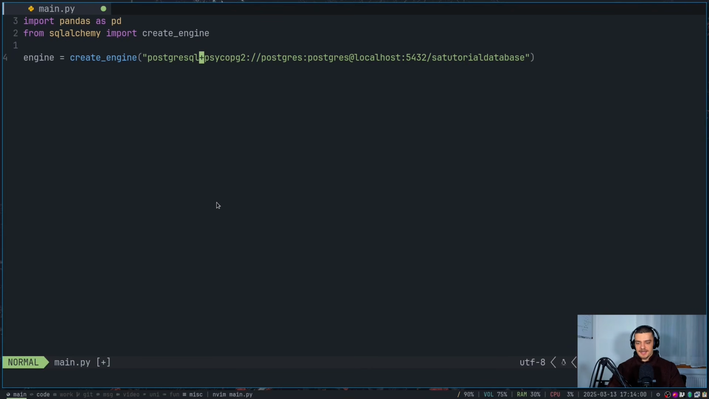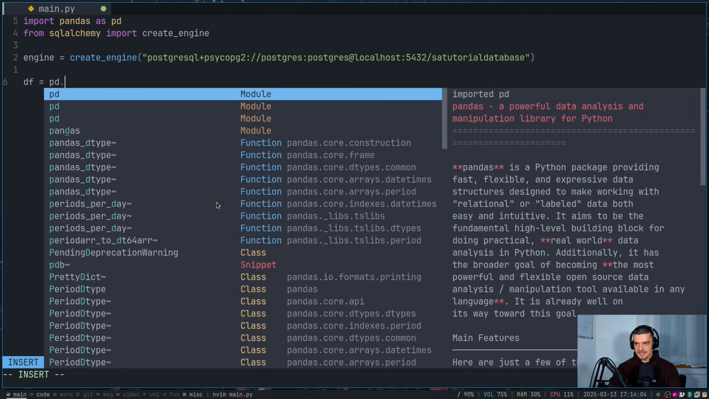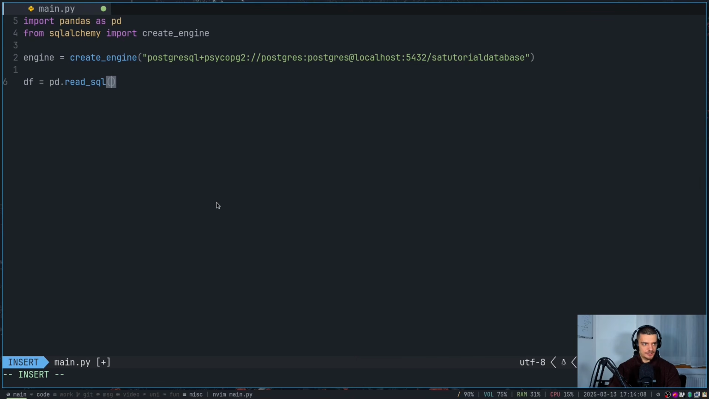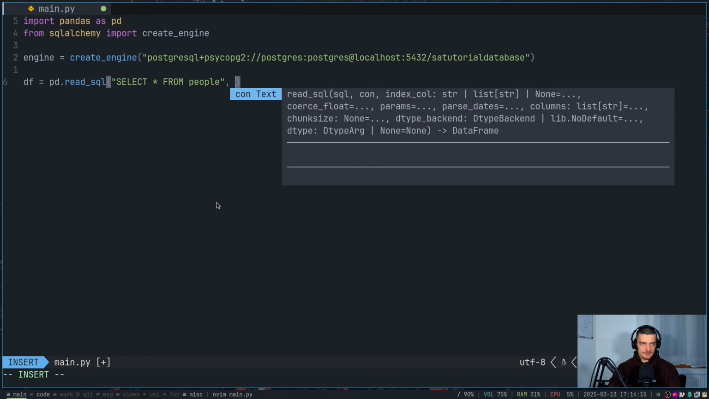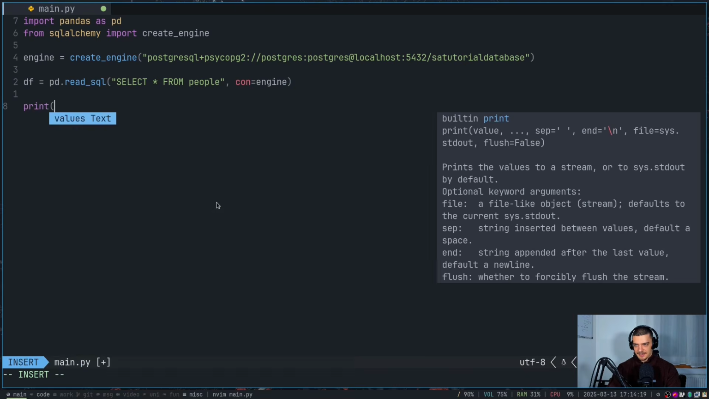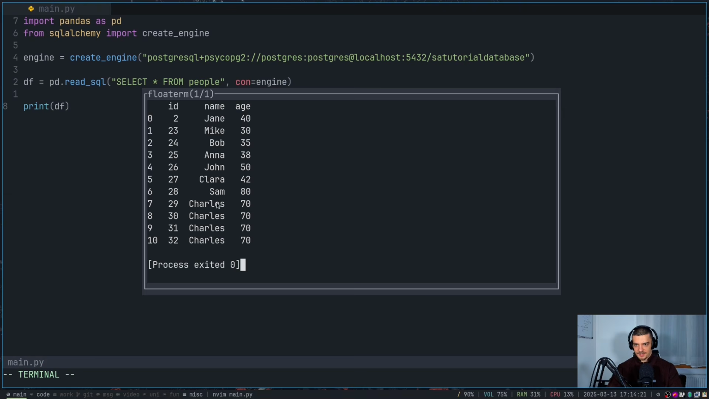And I still have my engine here, so all I have to do is I have to say data frame is equal to pd.read_sql. And what I have to pass here is a statement, select everything from people, for example, and then I have to pass a connection. In this case, it's going to be the engine, and then I can just print the data frame in my command line.